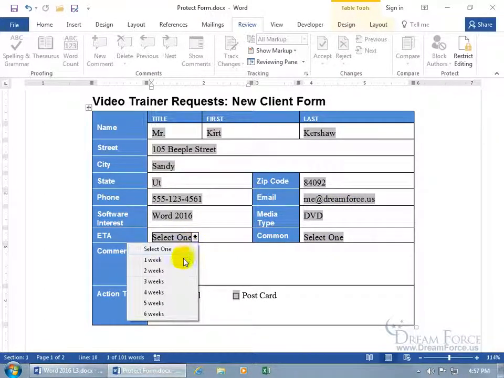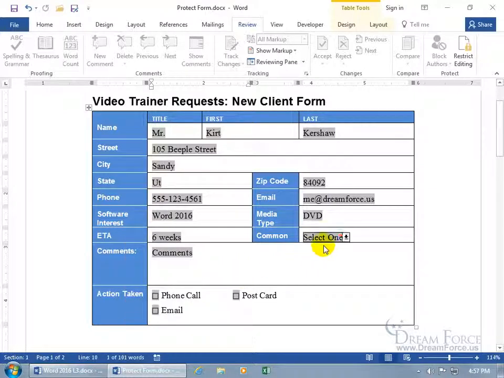And then anything that takes longer than 6 weeks, we won't do. Let's do 6 weeks. Yes, it's common. No comments. And then with the checkboxes down below, you can also tab to them.